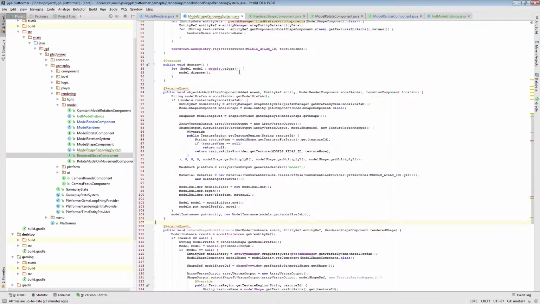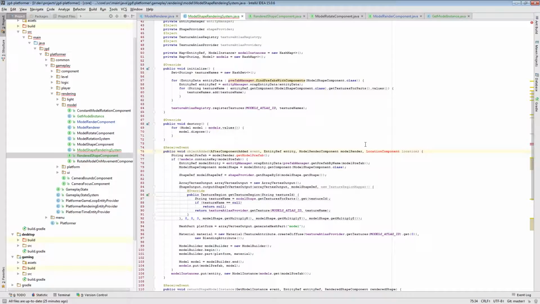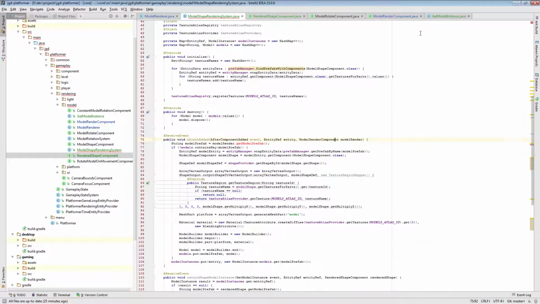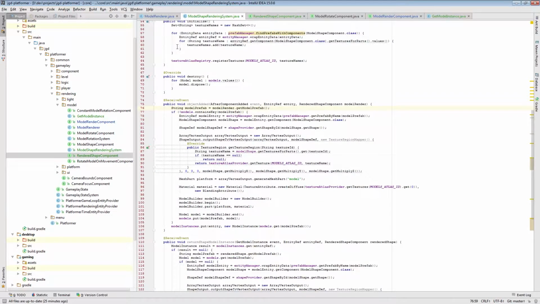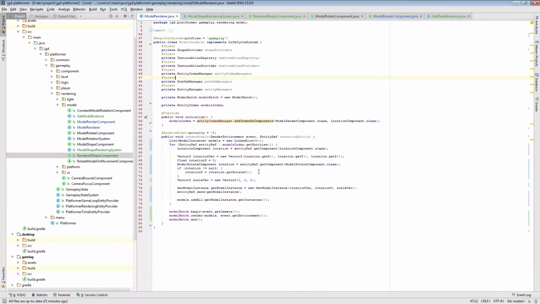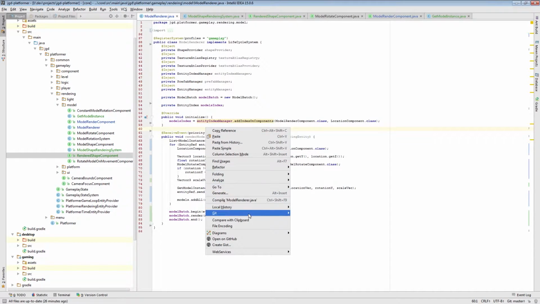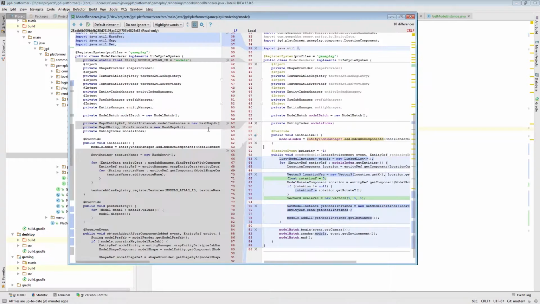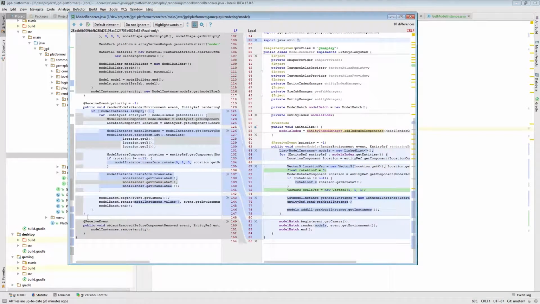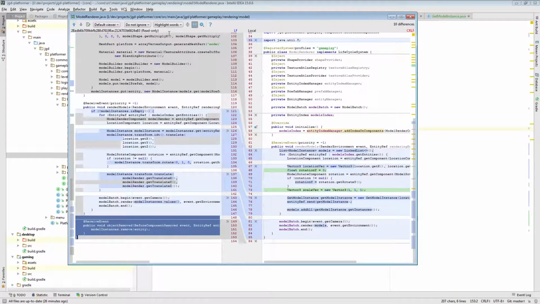Yes, I'll back up a bit. So after component is added, and the component that is added is a model, so rendered shape component, I'll make sure that there is an instance for this entity, and when it is removed, I'll remove the instance for it.